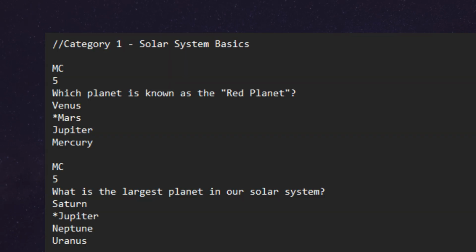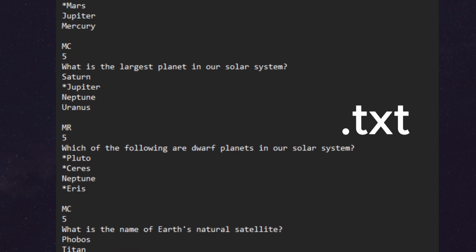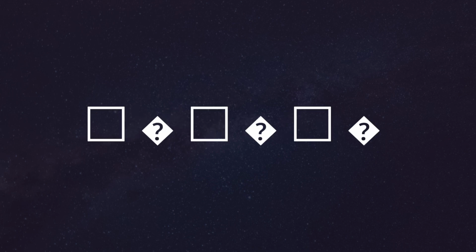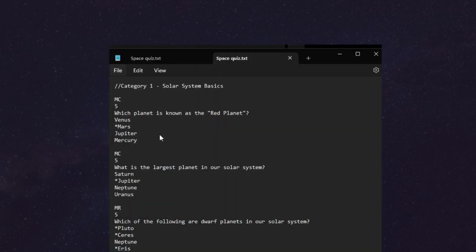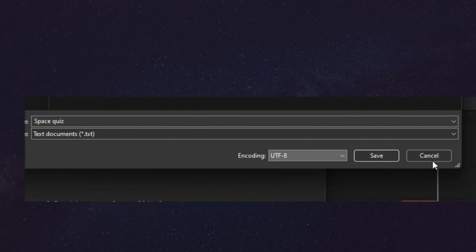I'm going to create a new document in Notepad and copy all of this here. Then I'm going to save as a .txt file. Important tip here, if you're using French or other languages that have special characters and your imports look like this, when you save, click Save As, open the options here, and just play around with the encoding types, see which one works when you import.